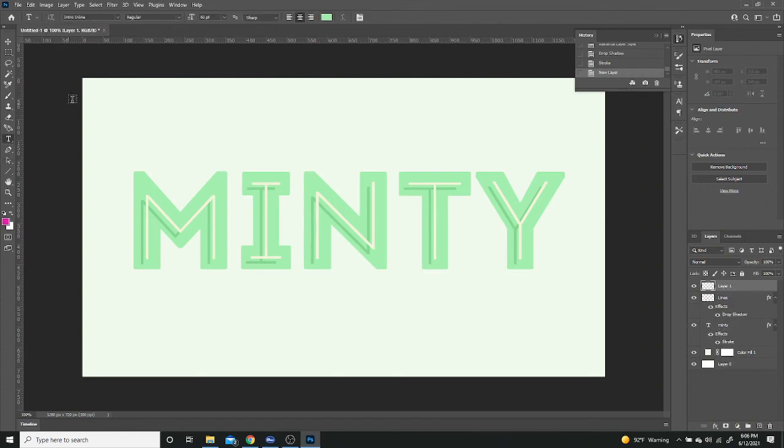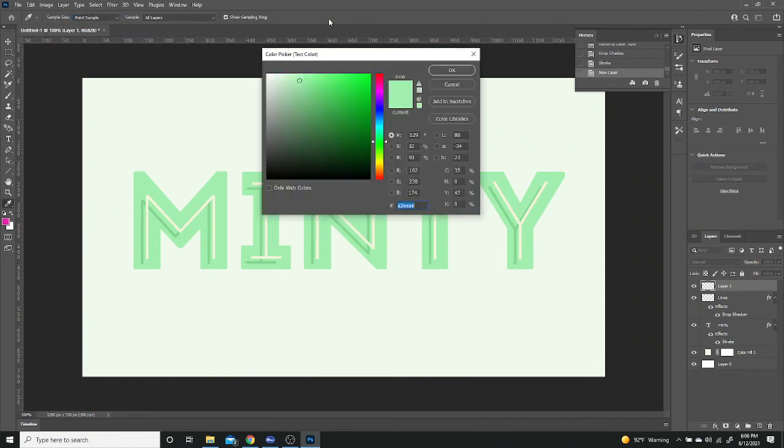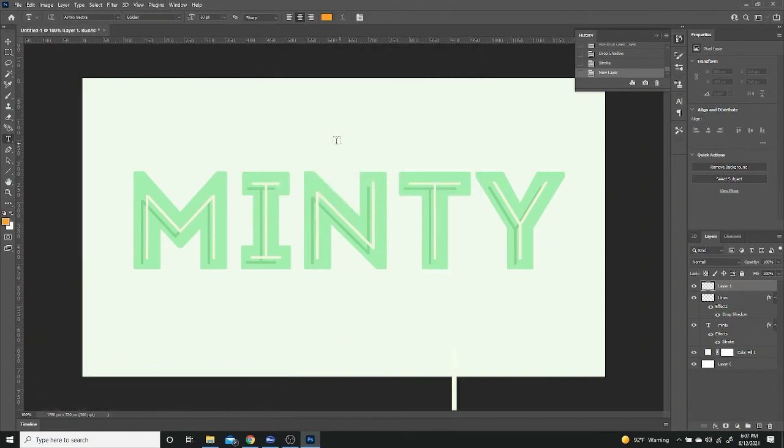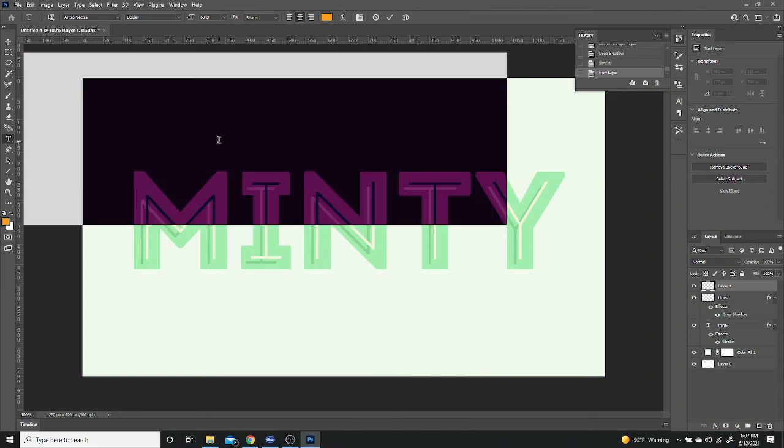And this is where the second font's going to come in, Antro Vectra. And I'm going to want Antro Vectra bolder. I'm going to change the color of this one before I start typing anything. This one is going to be FF9F1C. It's going to be kind of an orangey yellow. And I'm going to write fresh.